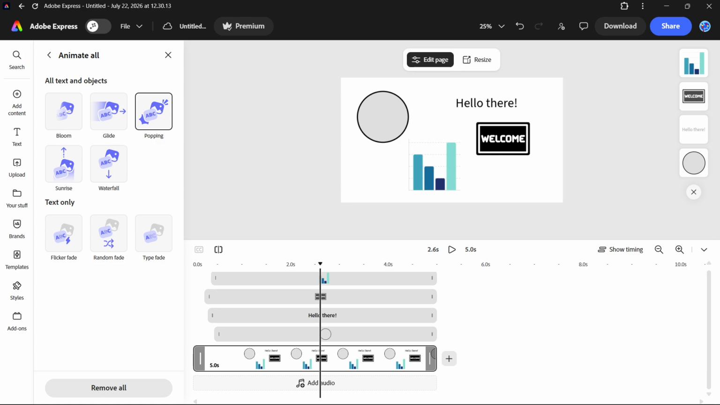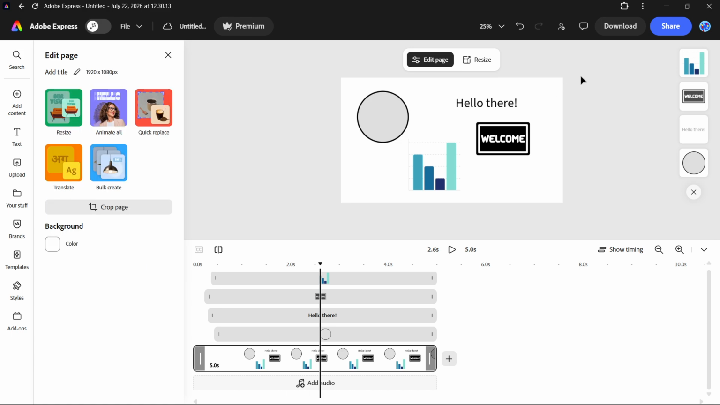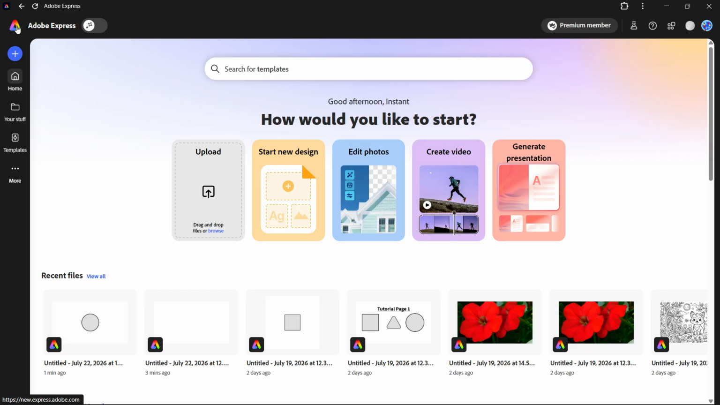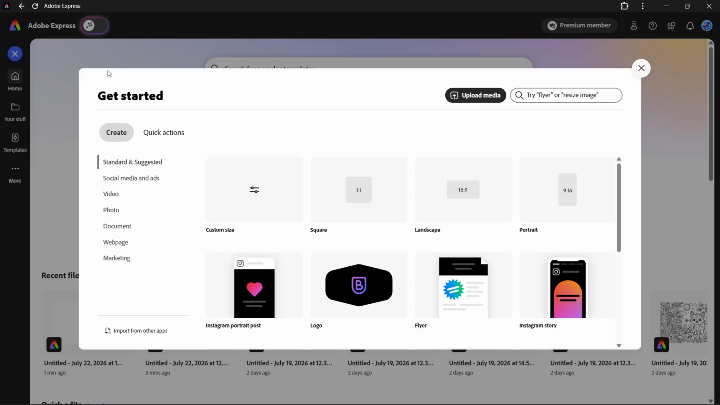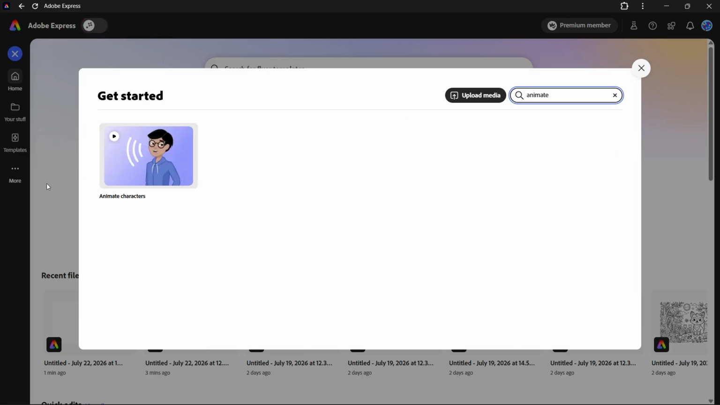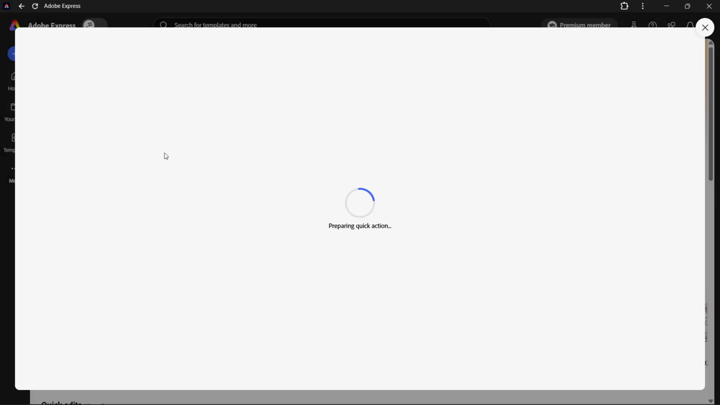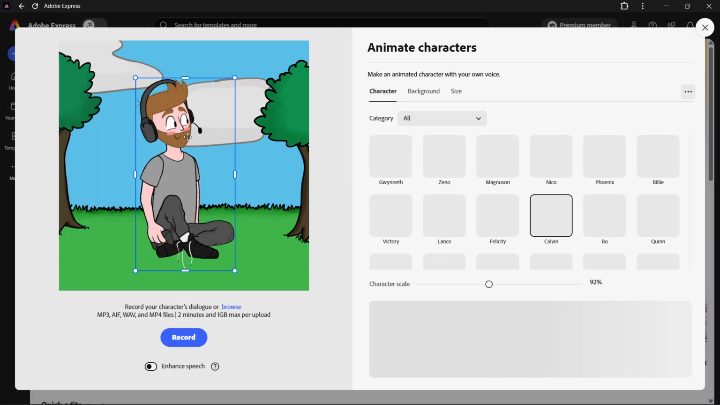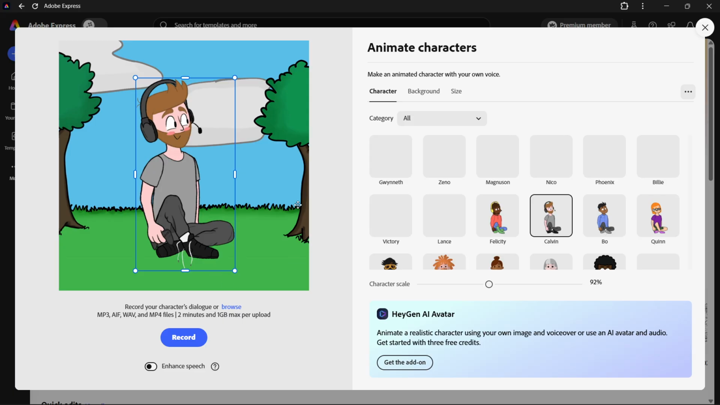And then your third way is going to be to animate characters with audio together, okay? So to do this, you want to go back to your home page on Adobe Express, and you want to create a new design, but we're going to look for characters. So click on the plus button top left, and then in here go to the top right and type in animate. Here click on animate characters, and as you can see, there we go, you can go and of course create your animations over here.